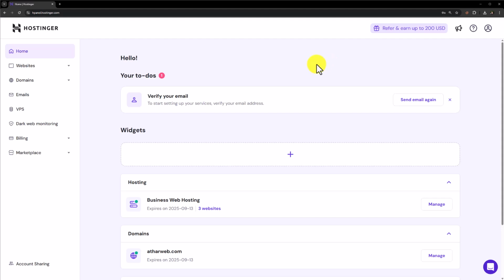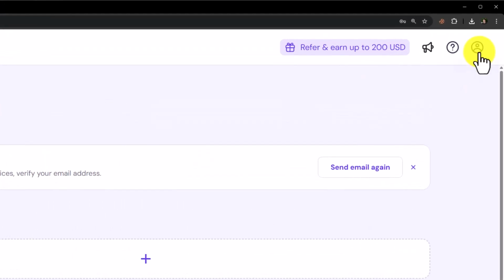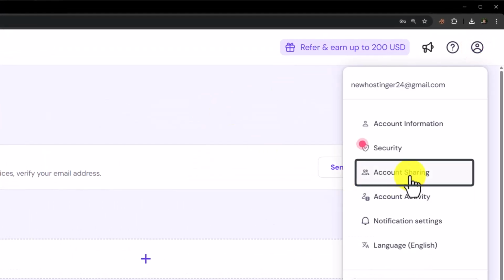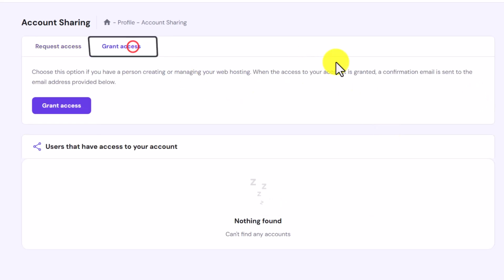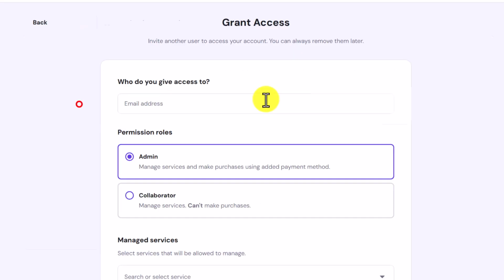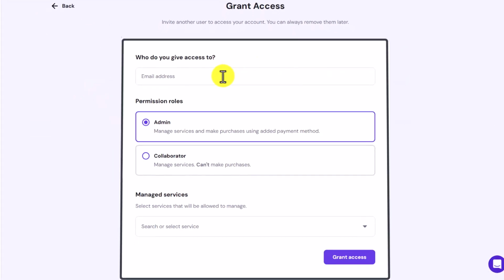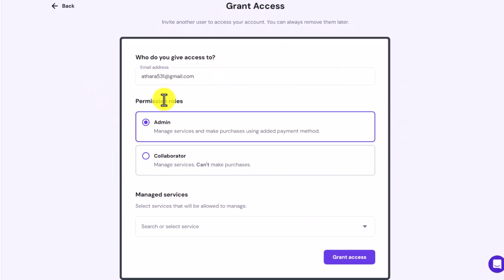So to do this, from the Hostinger hPanel, click on your account icon and then click on account sharing. Now from here I am going to select grant access. Click on grant access again. At first we need to add the email address. After that we can select the permission roles. You can go with the admin or collaborator.